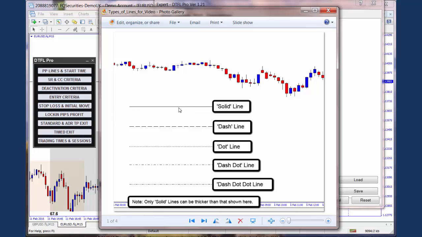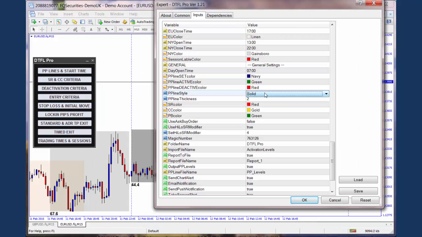There is another option coming out where you can make these lines thicker. It's only this line that you can make thicker. These ones will always appear at this thickness. You can change the colours, but they will always appear at this thickness. So let's have a look at that. These are the options, remember: solid, dash dot, and dash dot dot. So that is the options under PP line style.